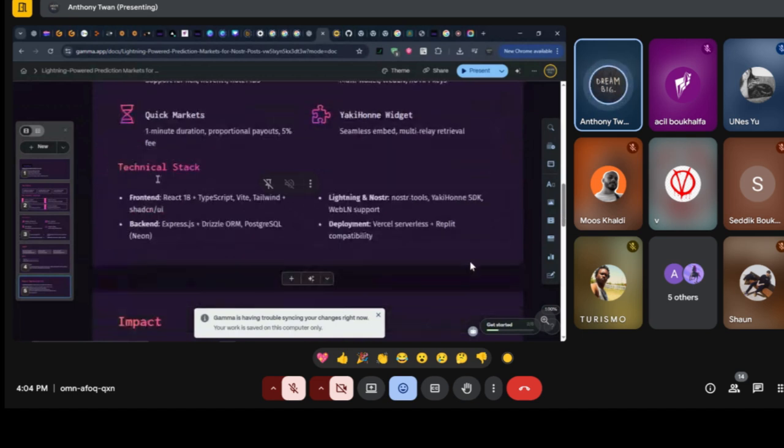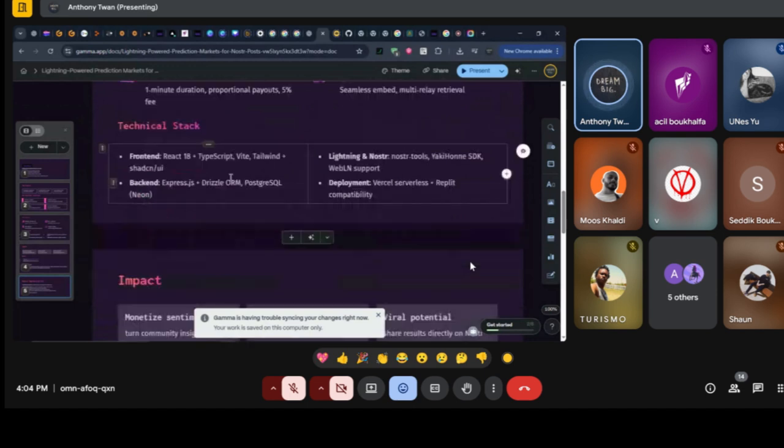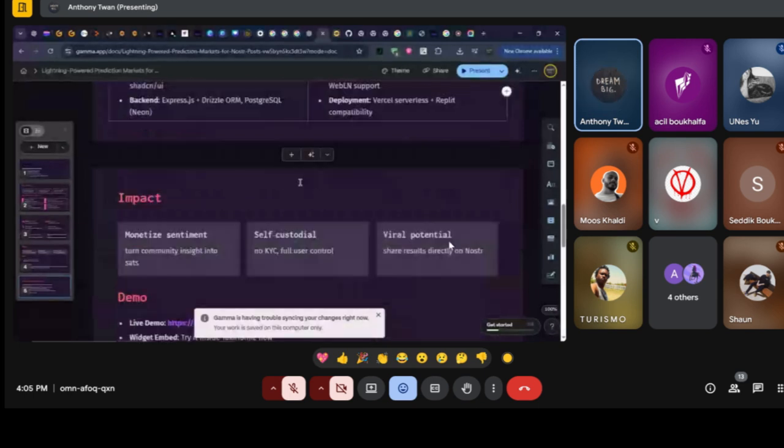So the tech stack for this project: for the front end, I used React, TypeScript, Vite, Tailwind, and shadcn UI. For the backend, I used Express.js, PostgreSQL, and Drizzle ORM. And for the Lightning payment connection, I used Nostr Wallet Connect and the YakiHonne SDK. Then for deployment, I used Vercel and Replit.